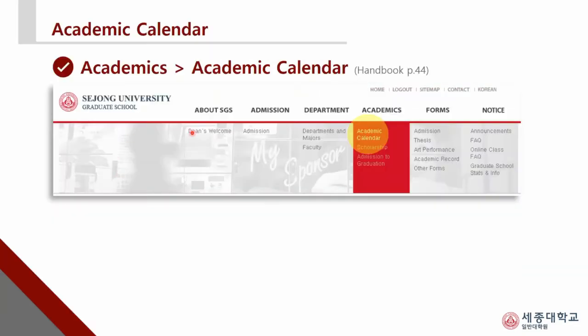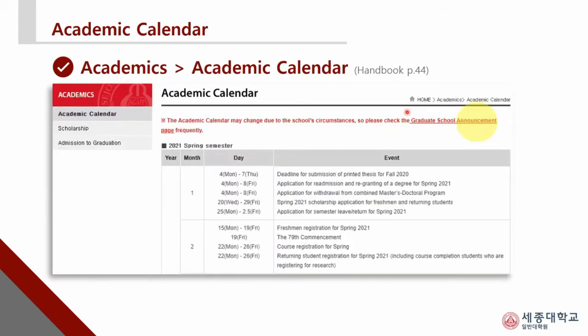Next, we will look at how to see the academic calendar in the graduate school website. You can also check this in page 44 of your handbook or in the academic calendar menu under academics. Here is the entire academic calendar for the year 2021. And as you see here in the top in red writing, it says the academic calendar may change due to the school's circumstances. So please check the graduate school announcement page frequently.